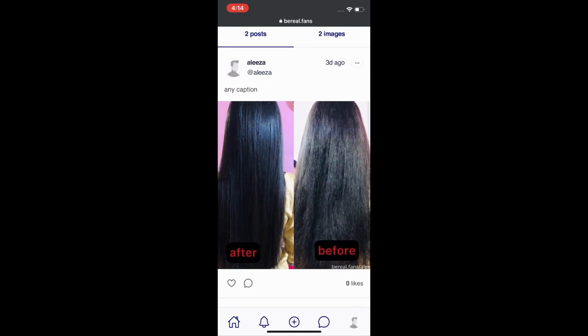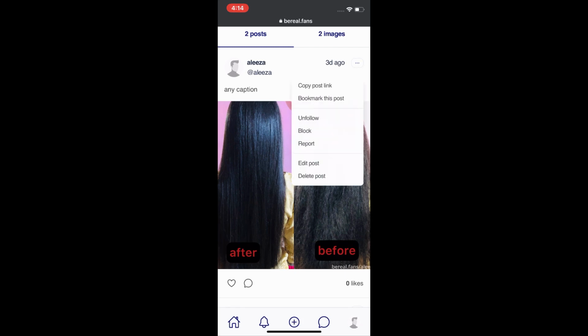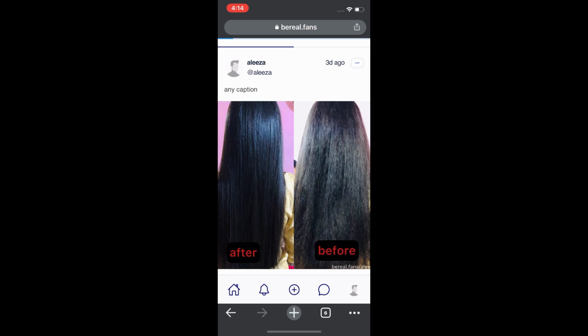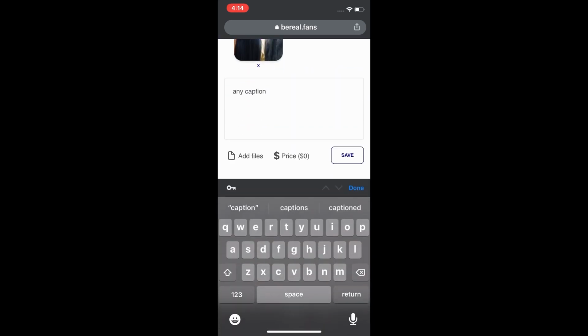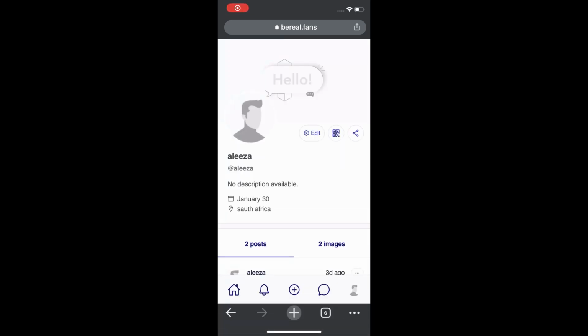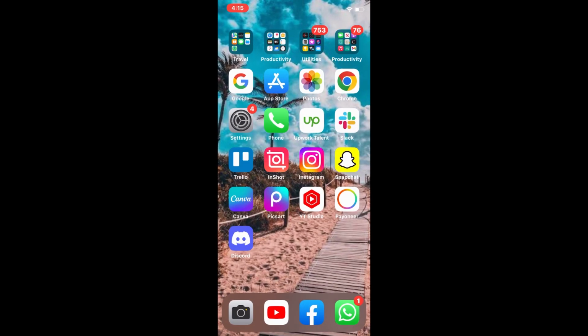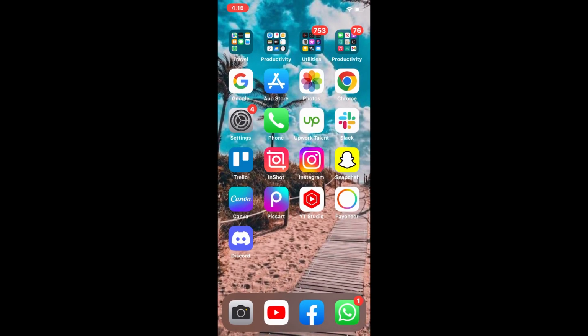And tap on the three dots in the top corner and tap on edit post, and you can easily reset your post and delete your caption. And this is a very simple process. I hope you like the video and that this video is helpful for you.